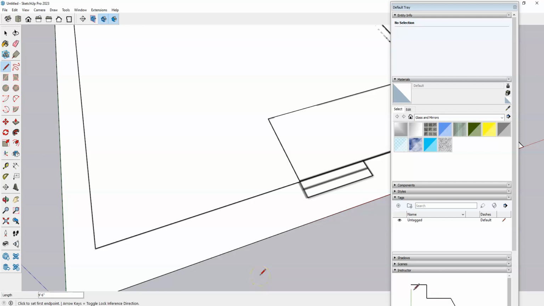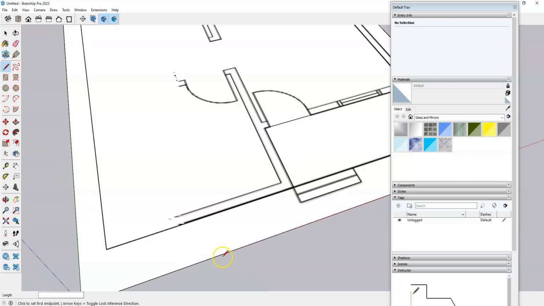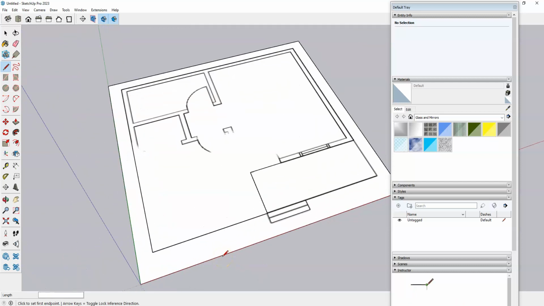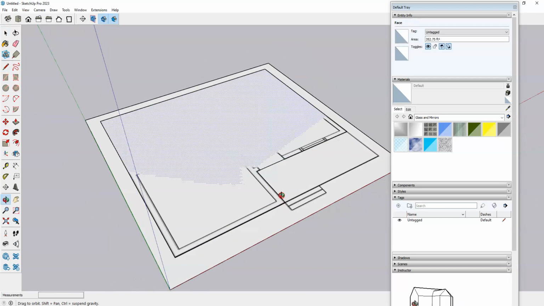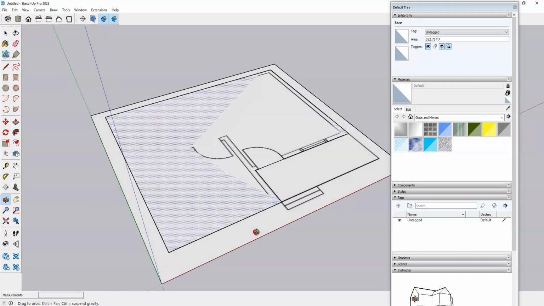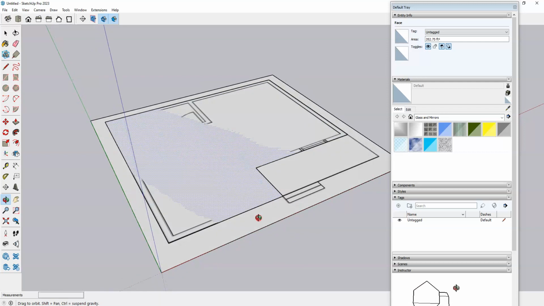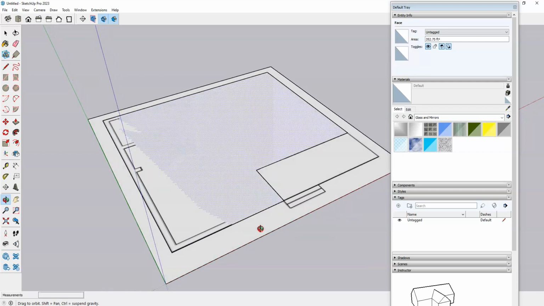So just know that you can hover over endpoints and lines to help you get that accurate modeling, making sure that everything is lined up with each other. And then once you get back to your starting point, just click to finish, and you should be left with a face between all of those lines that we just created. And you'll see how our face that we just created is kind of glitchy.